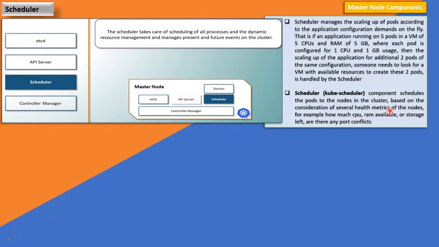So those are the health metrics of the nodes. They will be available to the scheduler, and with the help of that, it will schedule the pods either in that node or to some other node. Is that point clear? Very interesting thing. But it should take care that there is no conflict of CPU, RAM, available RAM or storage left. And one more important thing is no port conflict. It takes care of a lot of things.